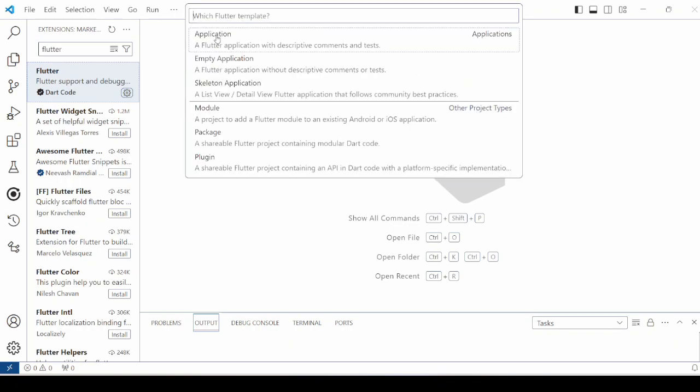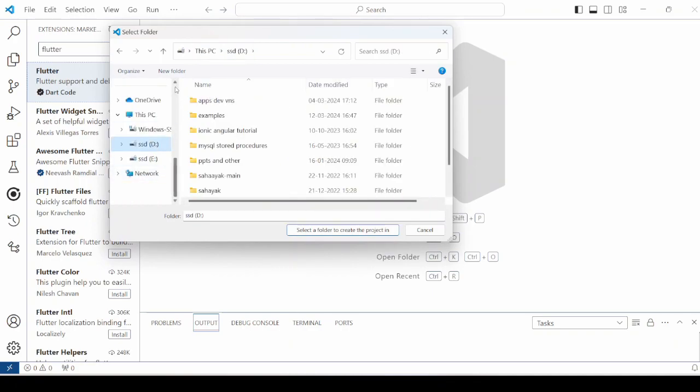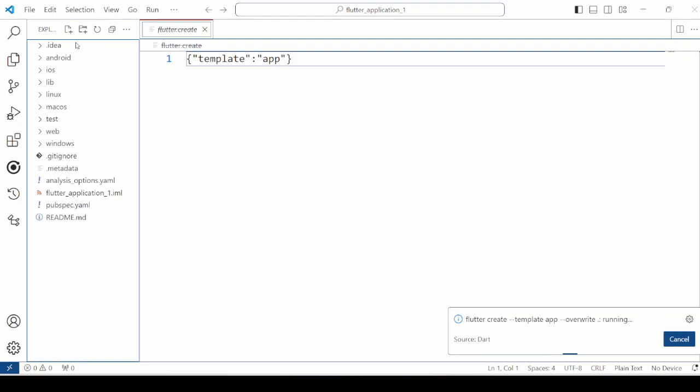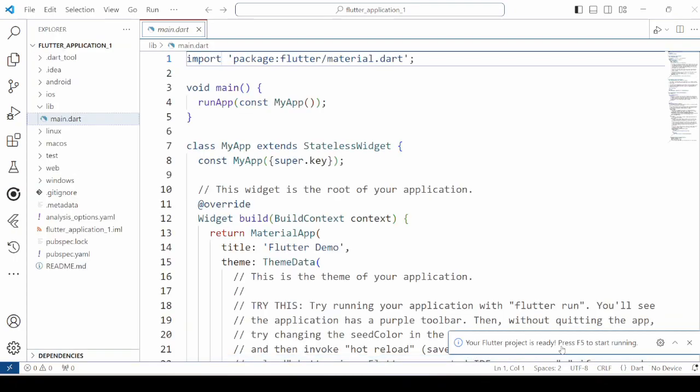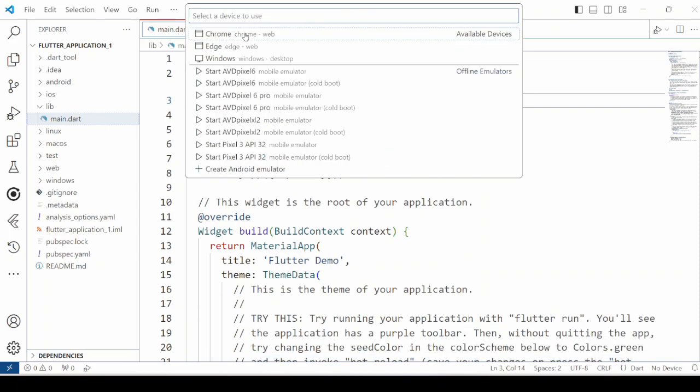Now select the Flutter new project. Select the application. Then let's select some folder. Now your Flutter project is ready. Press F5 to start running. You can select here the device. Let's say Chrome. Okay. You can select the edge also.